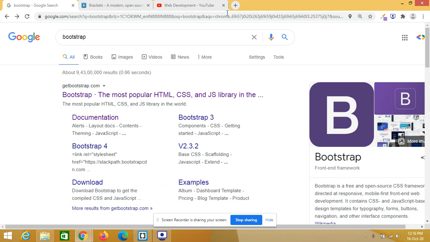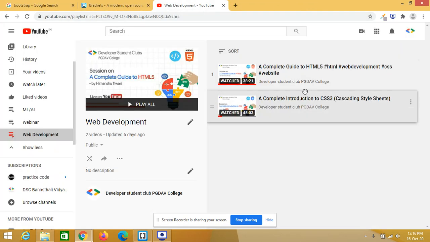So far we have discussed HTML5 and CSS3. So today we are going to discuss Bootstrap. Bootstrap is a framework based on HTML, CSS, and also JavaScript, which makes web development and designing sites easy. Okay, before getting to that, let's discuss.